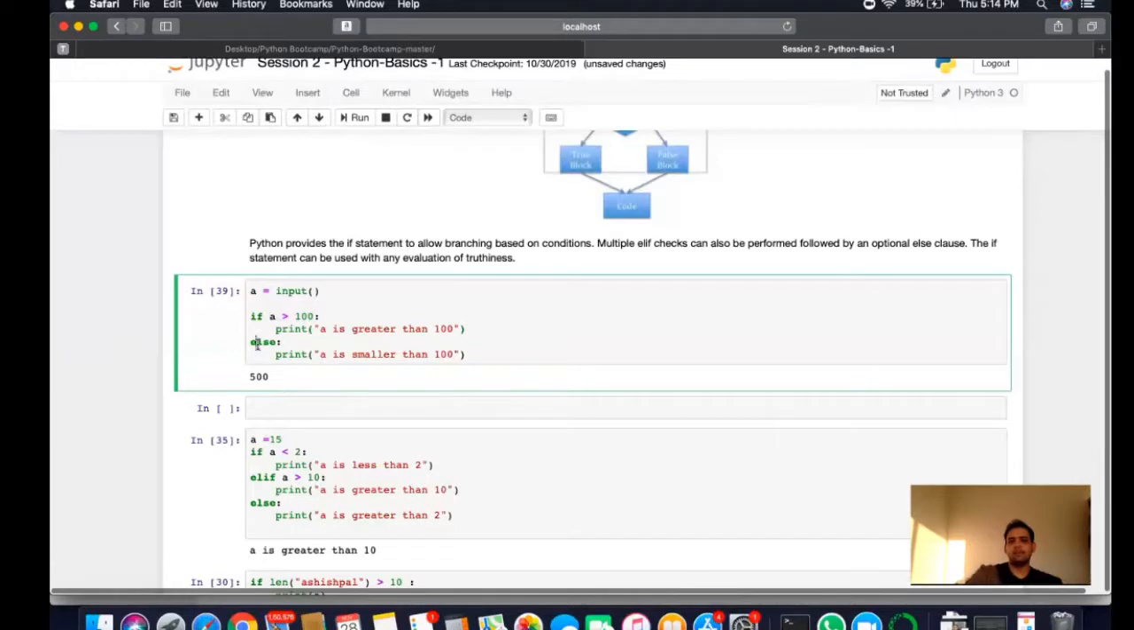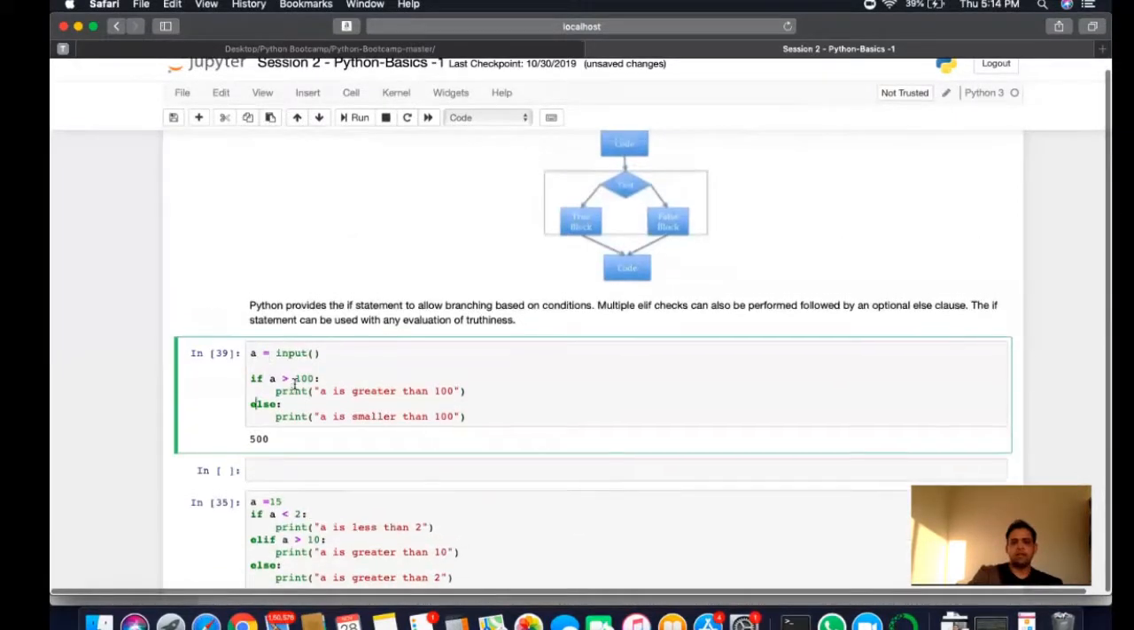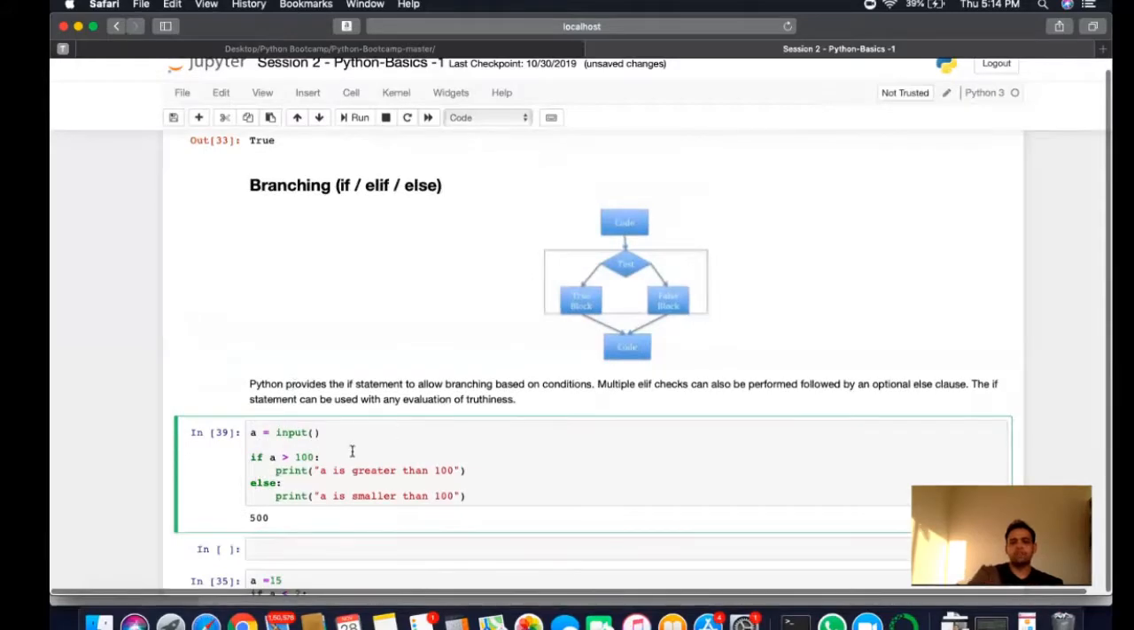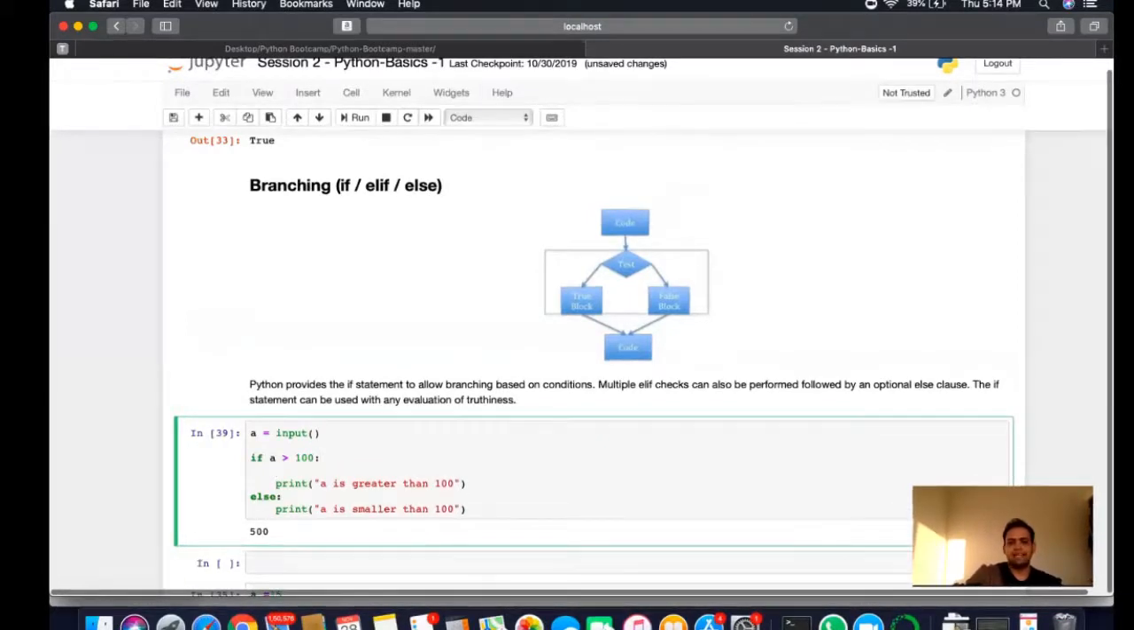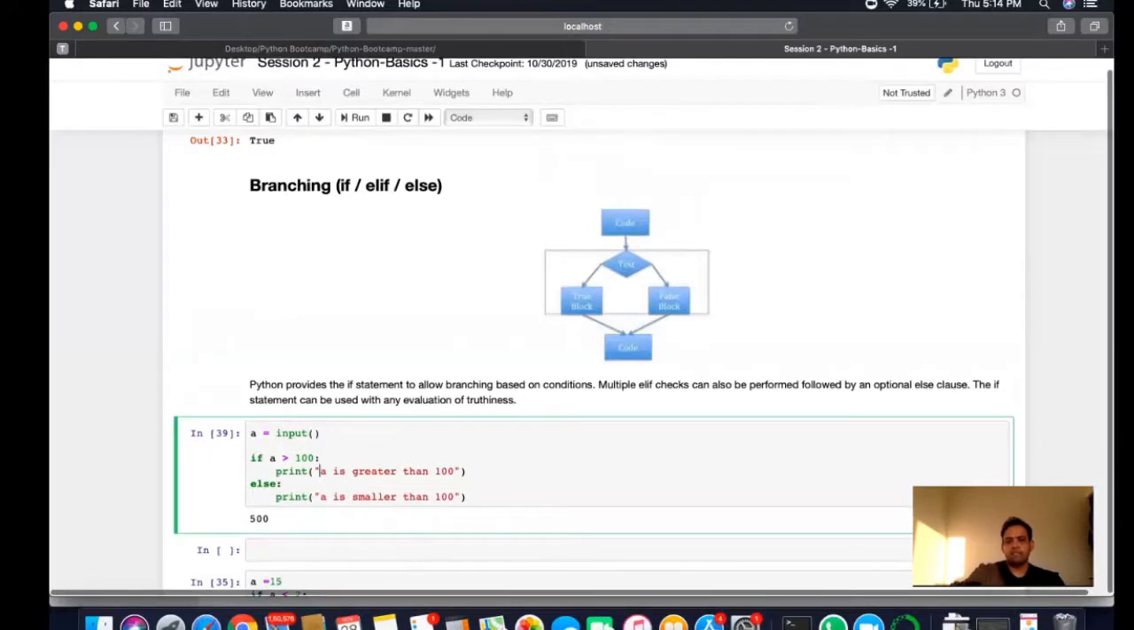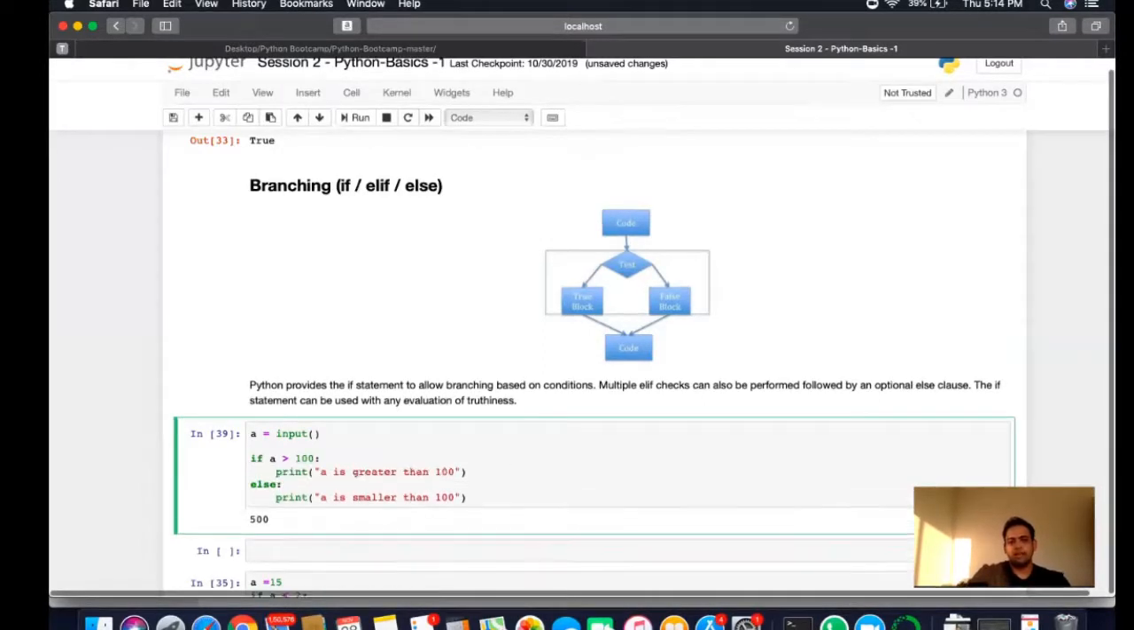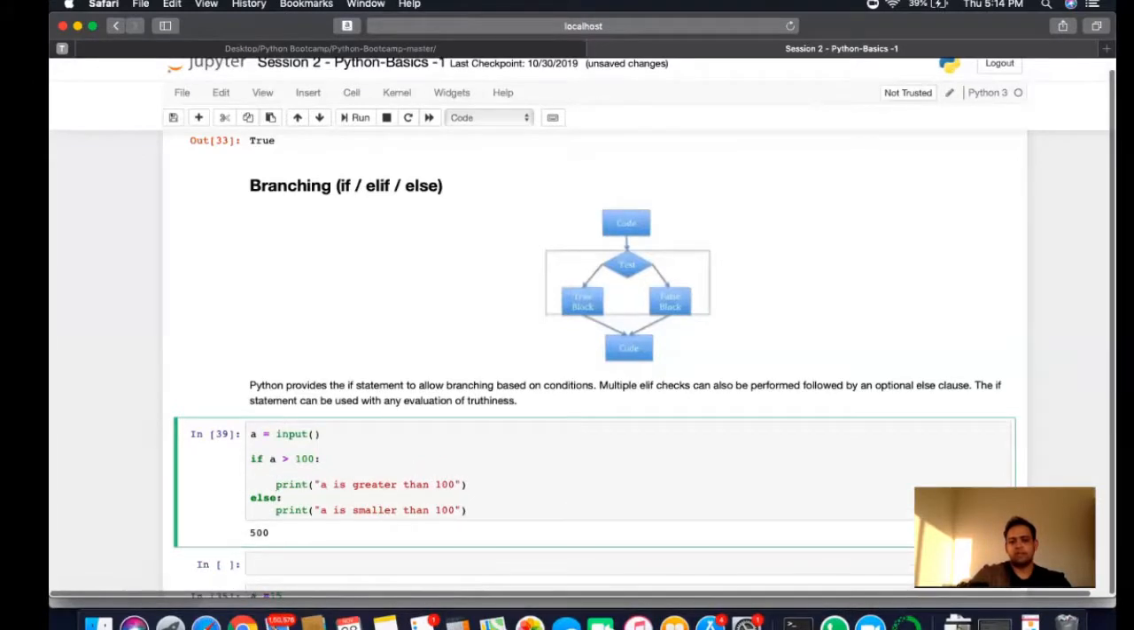Otherwise, it goes to the else block, and we'll see the else-if part as well, but right now just focus on this. I'm looking for the condition, and the colon is important. When I press enter, it will automatically take the indentation. If you have some problem with indentation, you can use the tab button or four spaces. You can see that when I press enter, it automatically works.